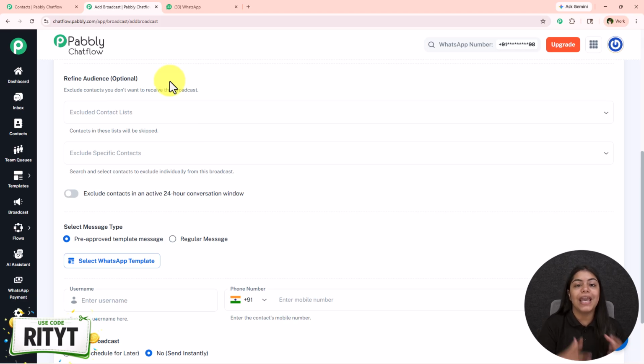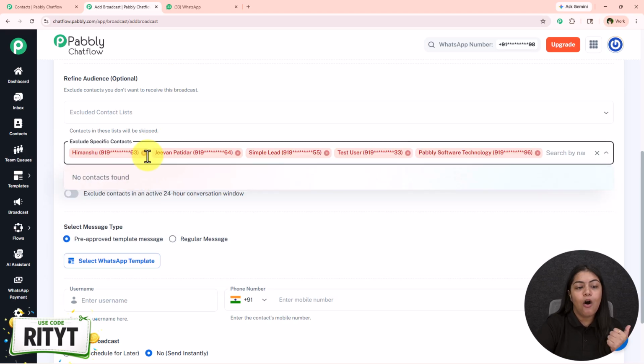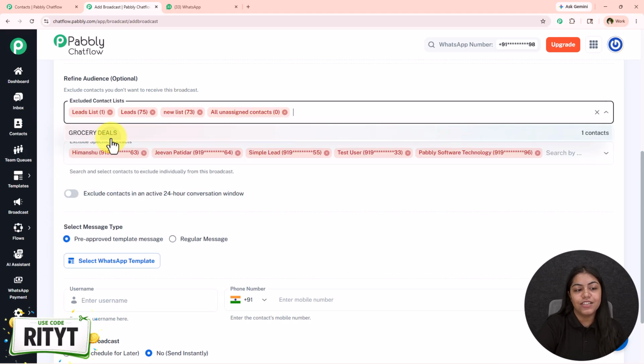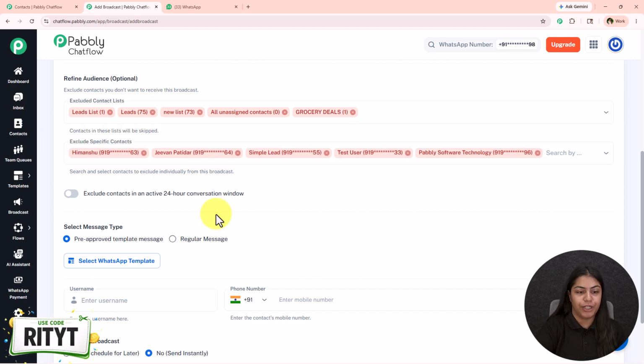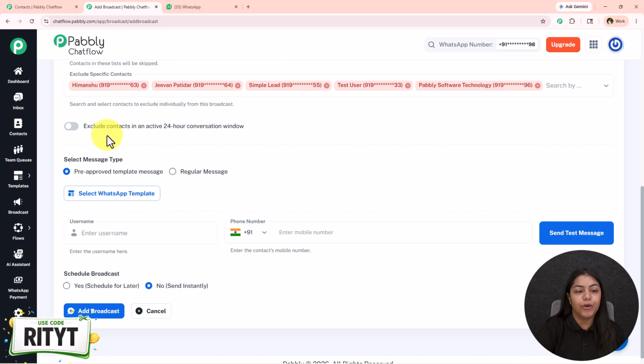Over here, if you want to exclude some contacts, you can simply exclude them right over here, or you can also exclude some contact lists to whom you don't want to send this WhatsApp broadcast. Like this, you can do WhatsApp broadcasting to particular targets. Apart from that, there's one more very useful feature which says exclude contacts in an active 24-hour conversation window.